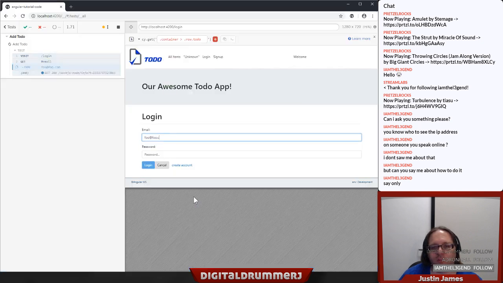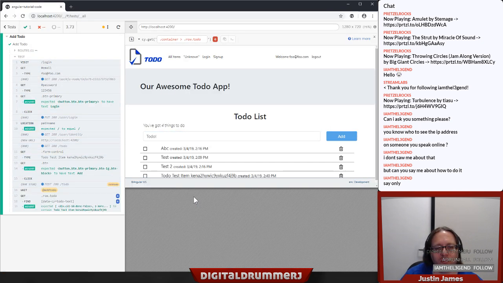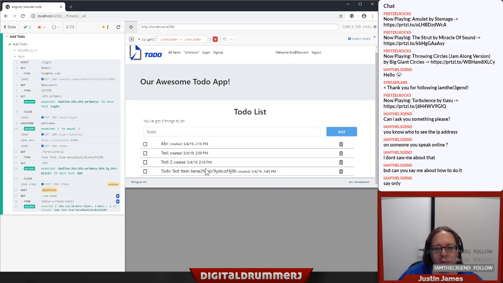So now if we go run this, we can see it threw in some unique text. Every time this test case runs, it's going to throw in the same unique text into here.